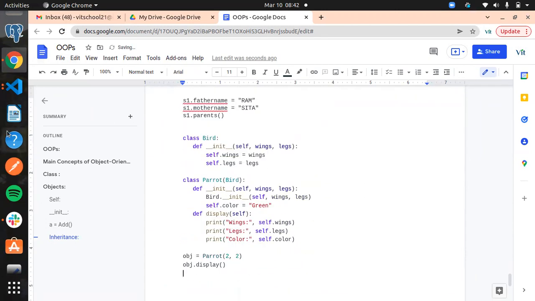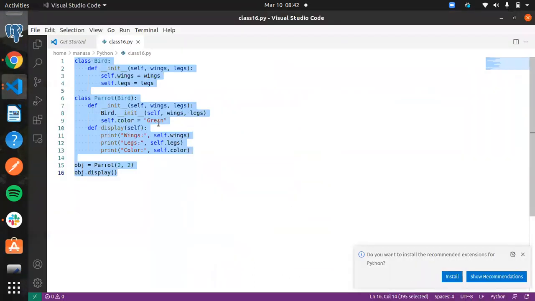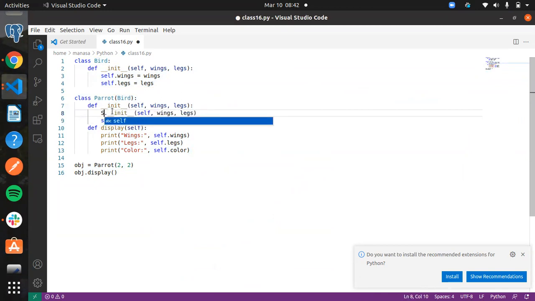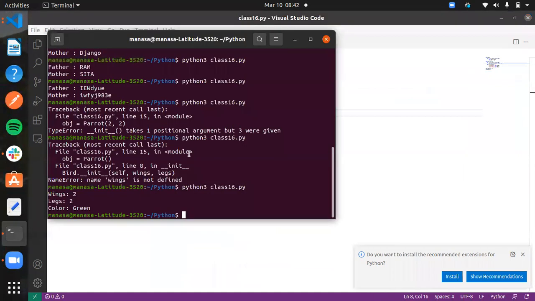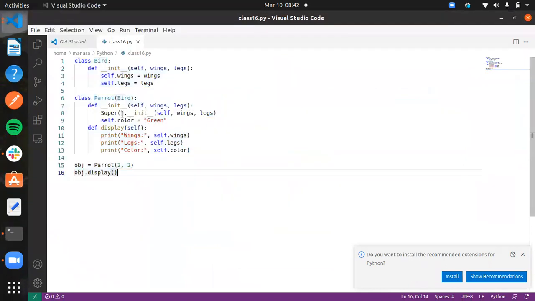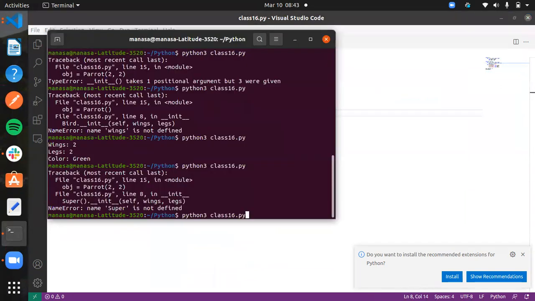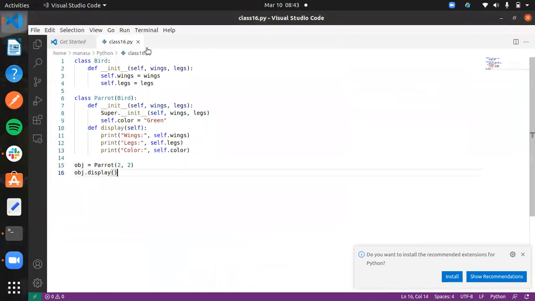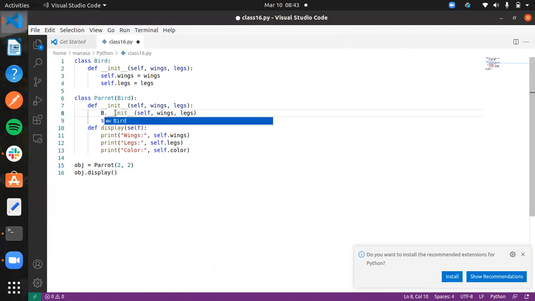So how can we inherit a constructor? This is the example we discussed of how we can inherit the constructor, or else you can use super also. Super is one way, but I don't know where I need to define it. But as of now, just try to understand.